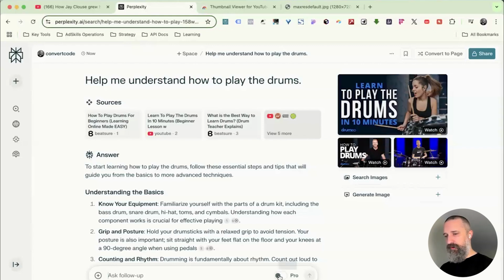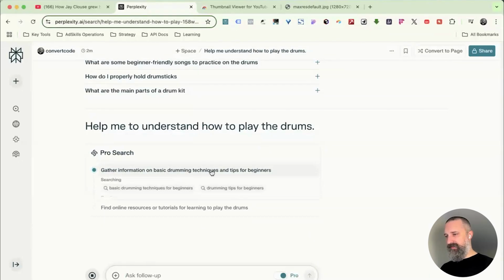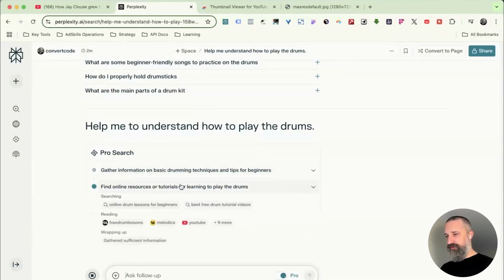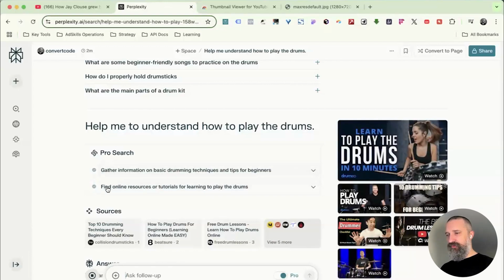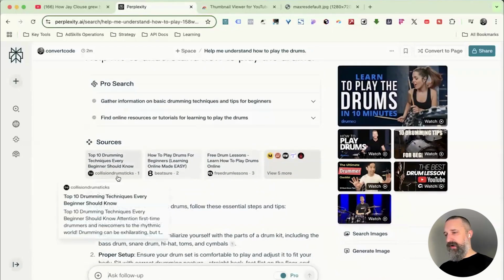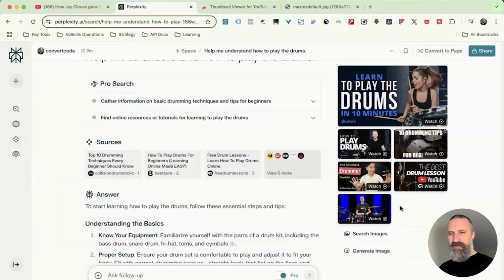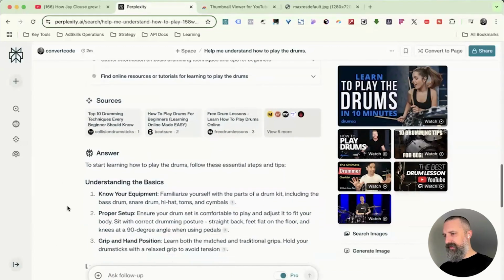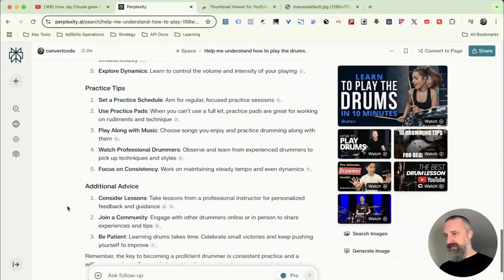So if we do a Pro Search now for "help me to understand how to play the drums." Okay, we've got a Pro Search, going to gather information on basic drumming techniques, going to search, find online resources or tutorials for learning to play the drums. And so there's a two-step query. The query then goes two steps further and collates the data and gives a more focused and more relevant response. So we have references here, sources. We've got perhaps a few more videos, different sources. I still see the Drumeo ones in there, but mixed in with other YouTube channels, understanding the basics.